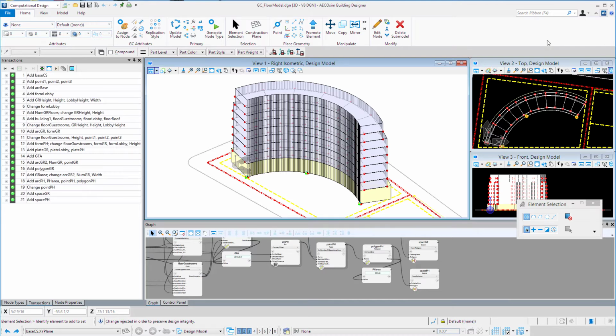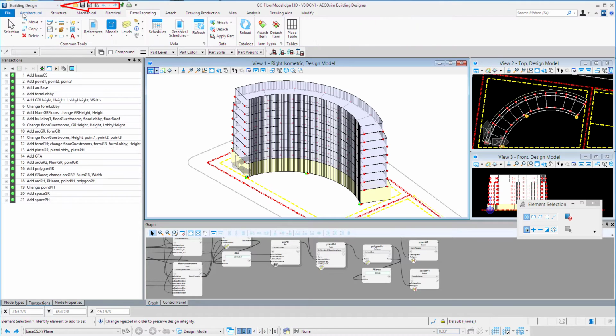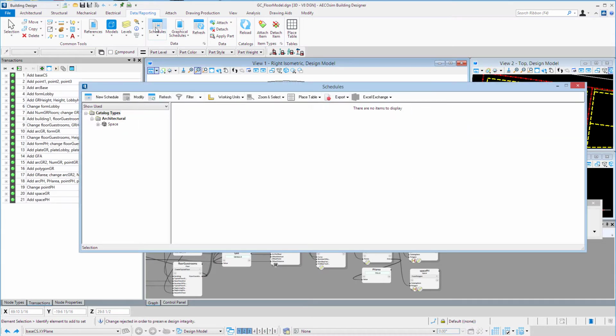So I'm going to change my workflow here and switch over to the building design workflow. And I'm going to go to the data reporting tab and select schedules. When the schedules dialog opens, I've selected a filter here which is show used, so it only shows as catalog items that are actually used in the model, which at this point is only spaces.